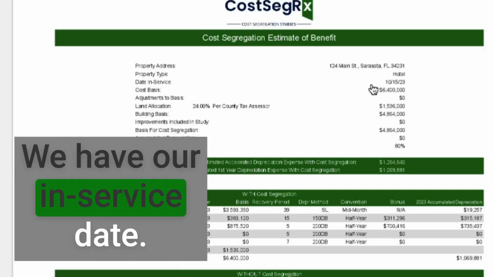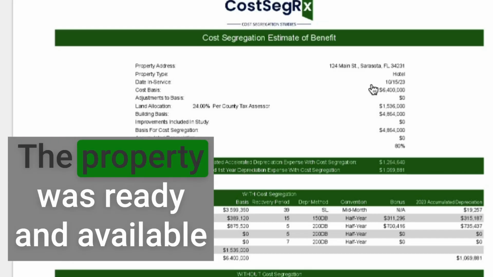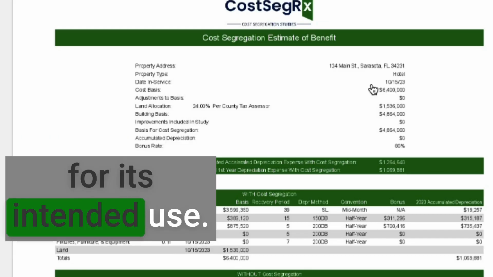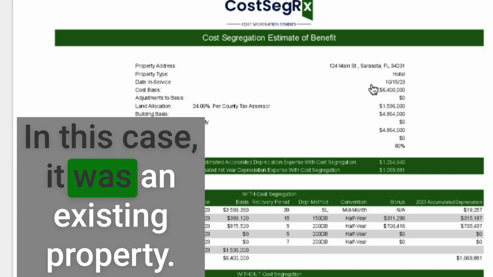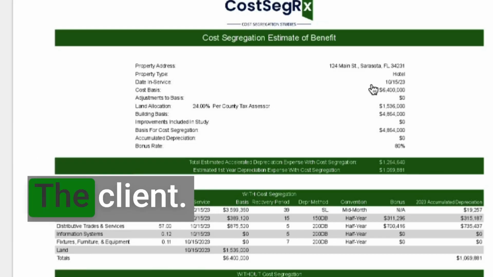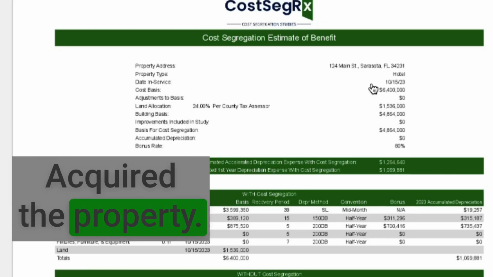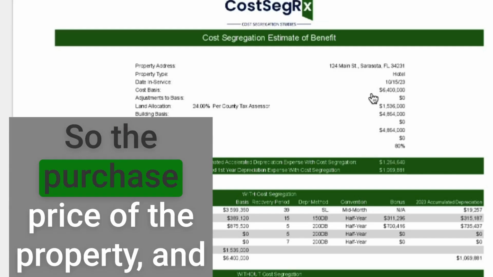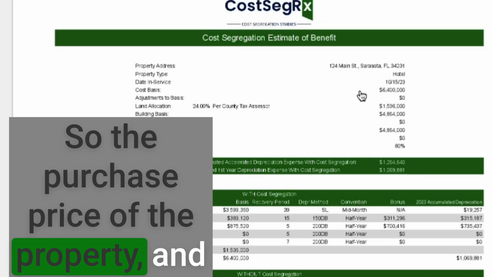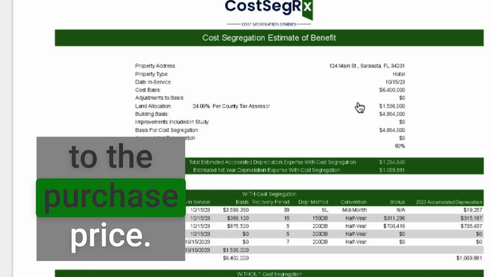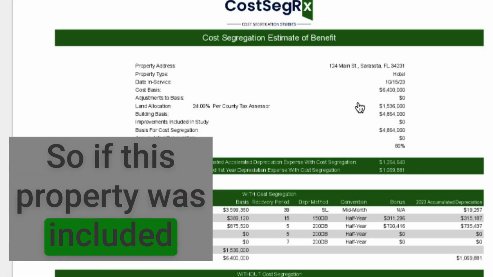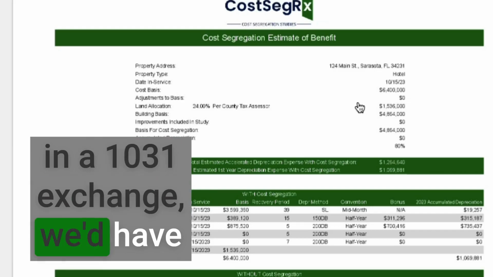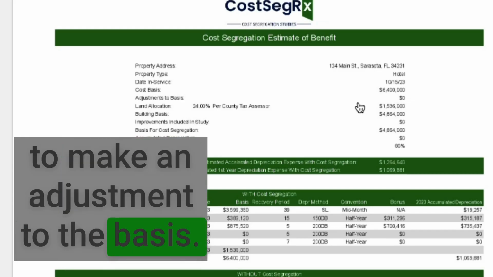We have our in-service date. That's the date the property was ready and available for its intended use. In this case, it was an existing property, so it was a date the client acquired the property. We have the cost basis. So the purchase price of the property, and then we have to make any adjustments to the purchase price. So if this property was included in a 1031 exchange, we'd have to make an adjustment to the basis.